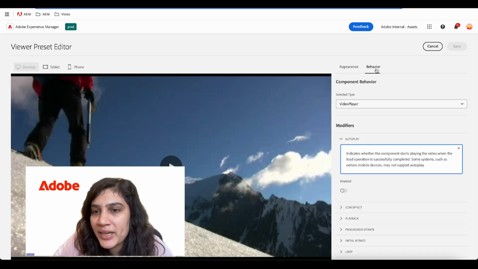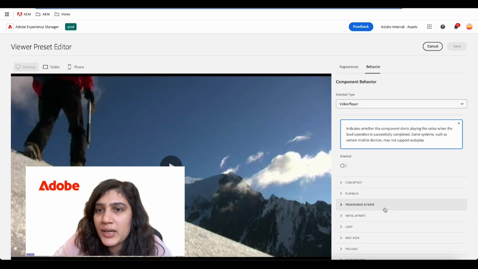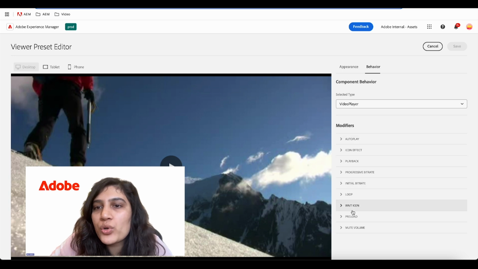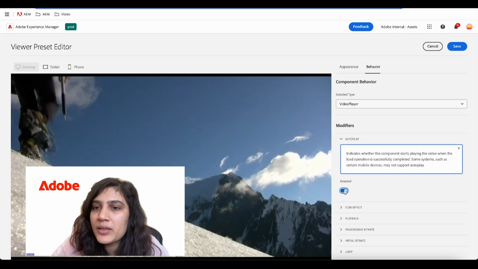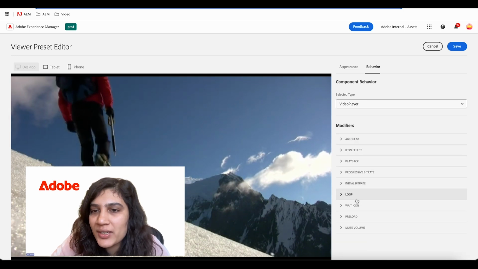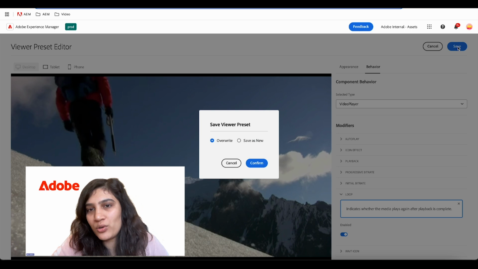I would go to the behavior section where I can control specific player behaviors like playback, icons, progressive bit rates, and a bunch of other stuff, right? For my requirement, I would just go to the autoplay section and toggle that on. And very similarly, I can go to the loop section and toggle that on. This would make sure that my videos autoplay on loop.